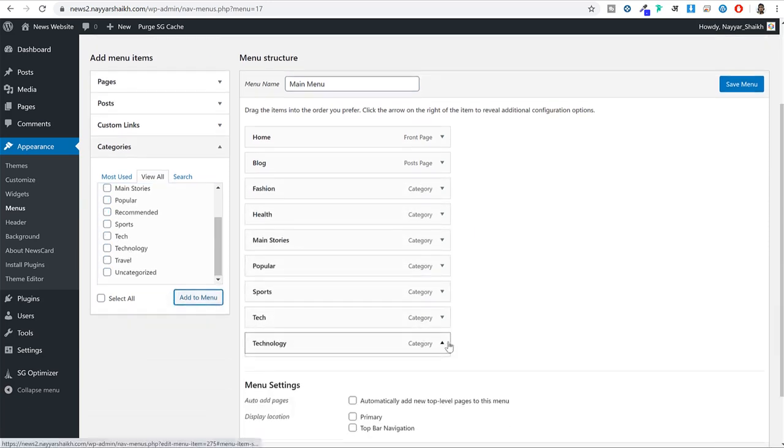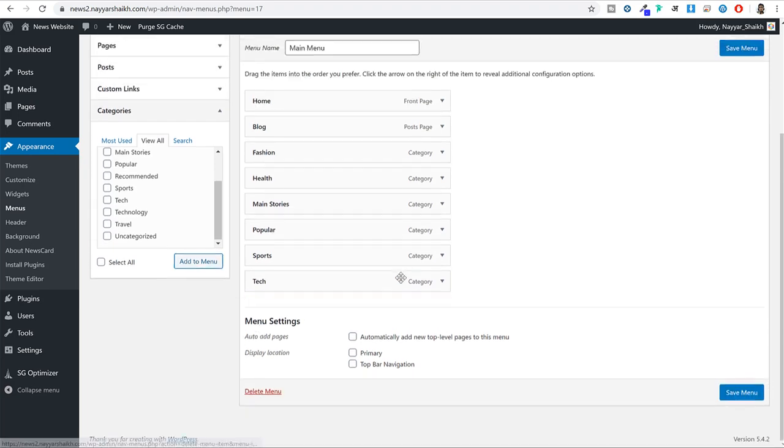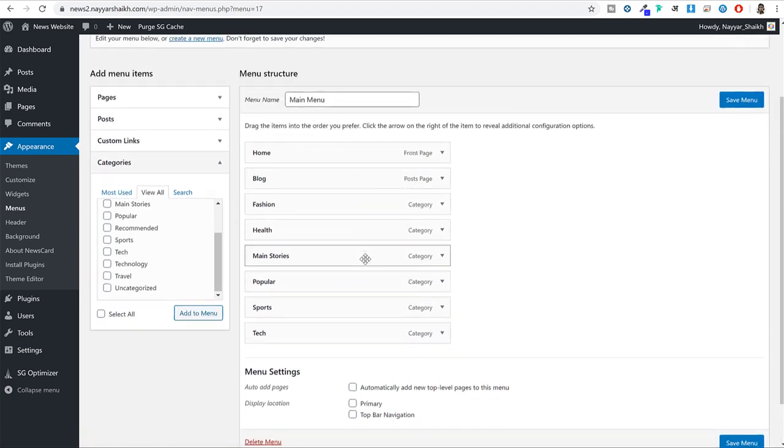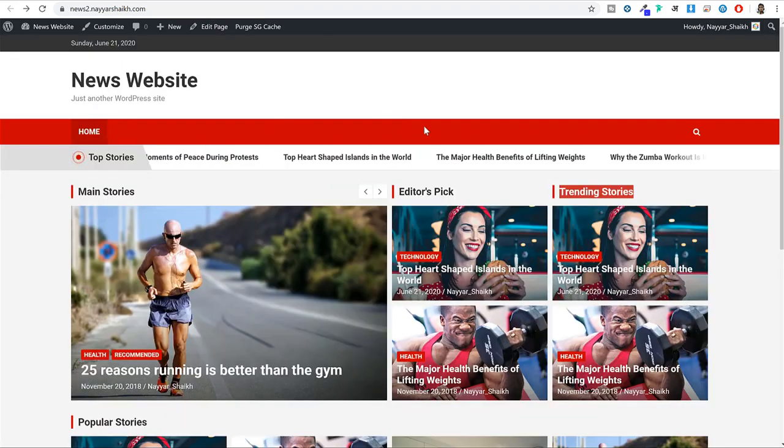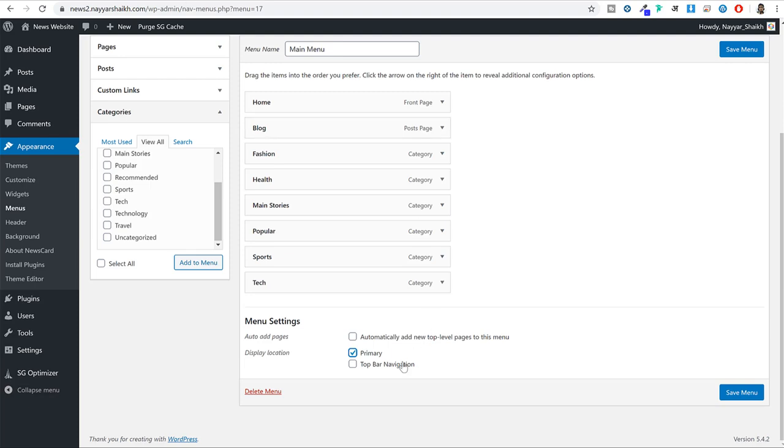Maybe I don't want to display this technology. This is a little bit bigger. So I'm displaying this many categories. And now once you create your menu, you should always tick mark this option at the bottom, primary menu, because we want to display this menu in the primary location over here at top. So select primary, just tick mark primary, click on save menu.